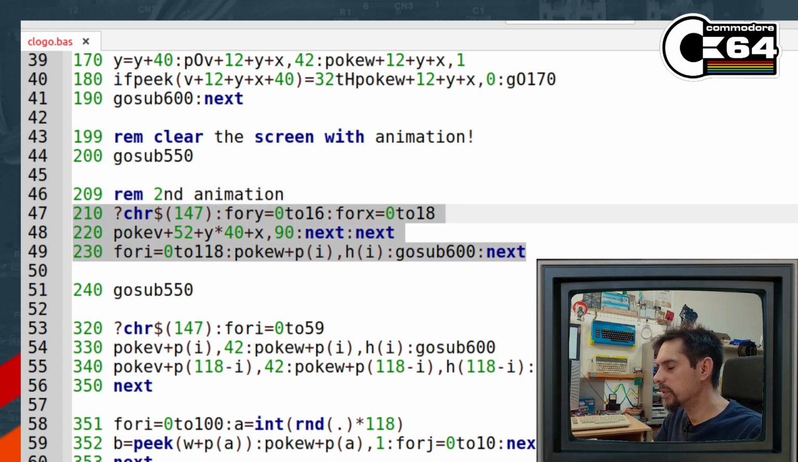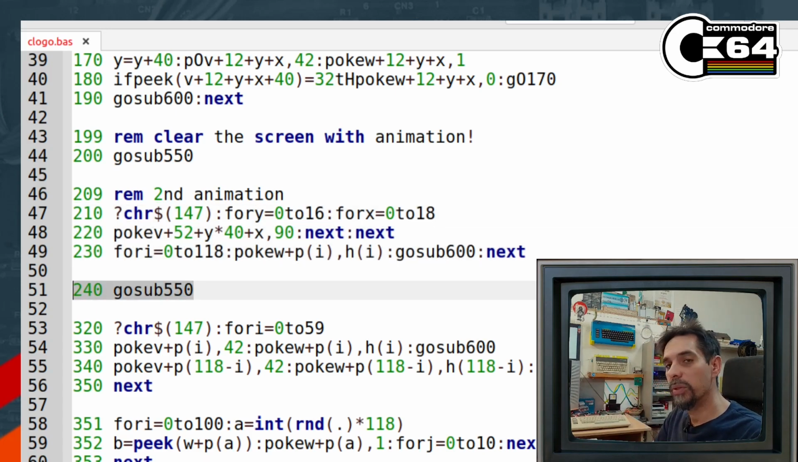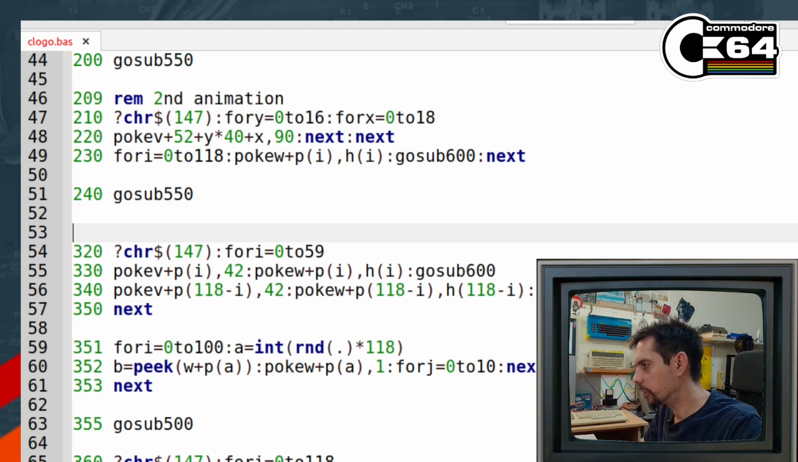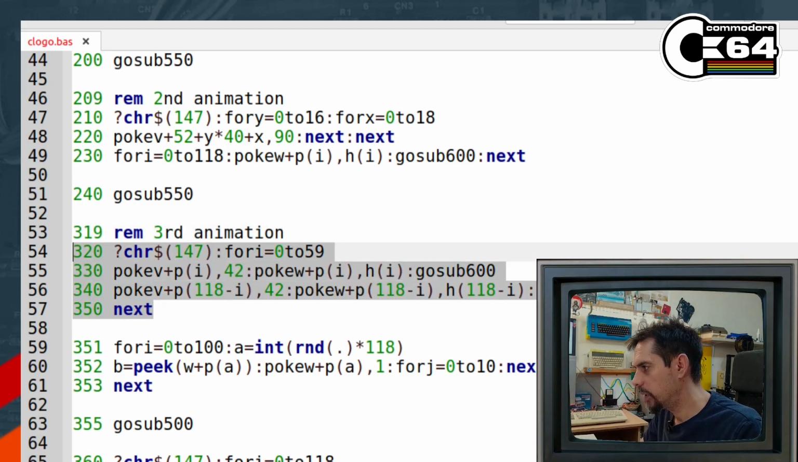And this one is with those diamond shapes, diamond Petscii characters, where I create the whole full square and then just color the logo inside it, so it feels like a little bit more embossed logo inside that square. And again, I call this subroutine to clear the screen with animation. Okay, and now we have our third animation, and that's this section here.